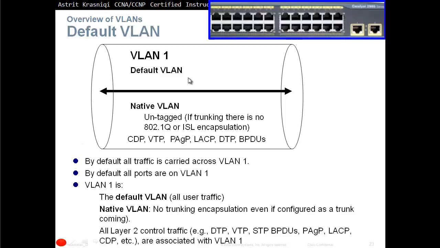So for that reason, Cisco recommends that you remove all the ports from VLAN 1 and put them on different VLANs, unused or used, whatever, just remove them from VLAN 1. Because VLAN 1 already has all this control traffic to send through it. That's why we want to leave it empty of our user ports.